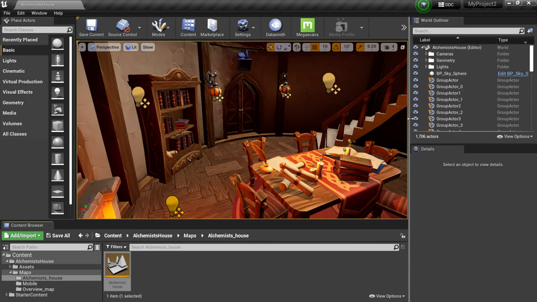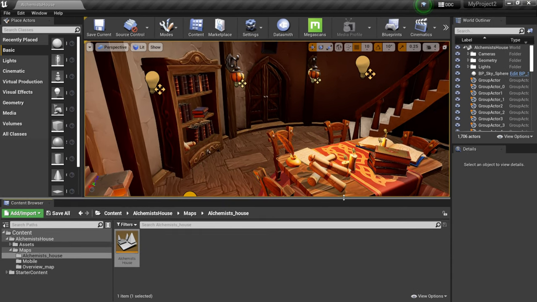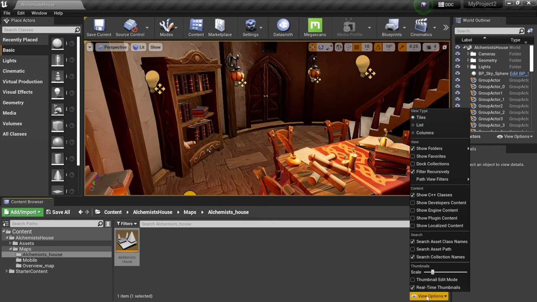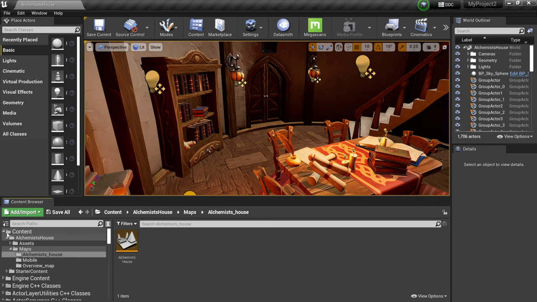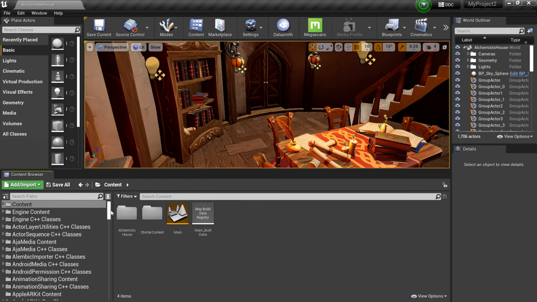And so I'm going to drag over my scene a little bit so I can see down here better because I want to look inside of my content browser. And so what I want to do now is come under here under view options. And I want to turn on two things here where it says show engine content and show plugin content. So I'm going to click on both of these. And you can see over here in our content browser, it starts expanding with some more options.